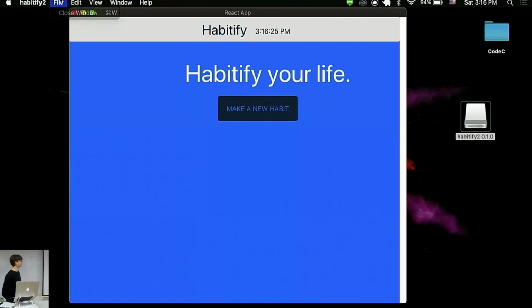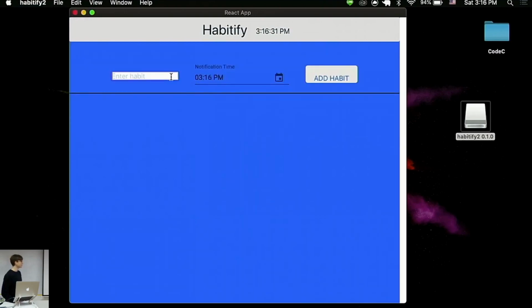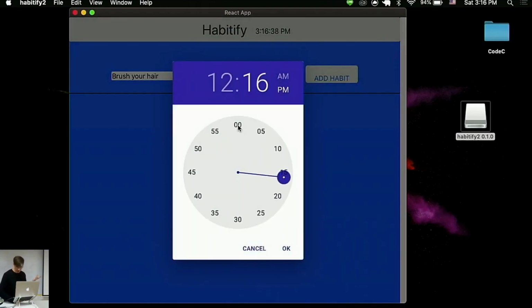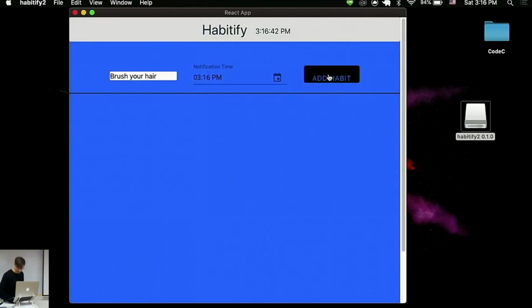You can see up here we can access all of these different parts to it, which is standard for a desktop application. And then it's got some little functionality where you can enter a habit that you'd like to track. So you can say like brush your hair, which I don't do enough. And you can set a time like, hey, notify me at 12 a.m. I don't know why you'd brush your hair at 12 a.m.